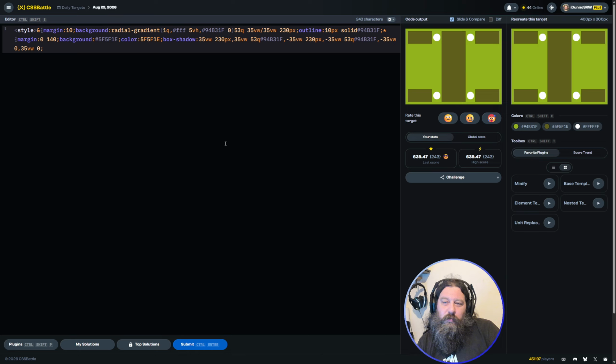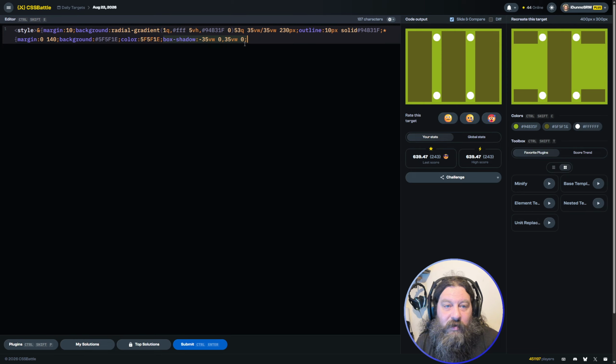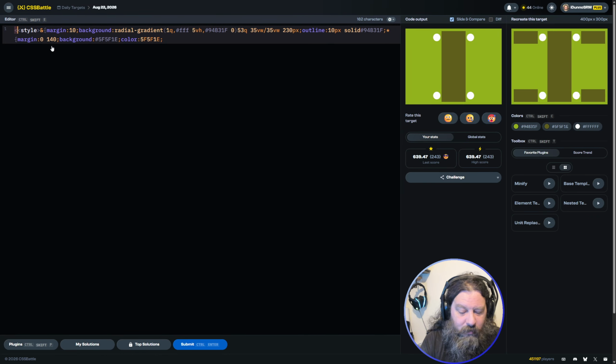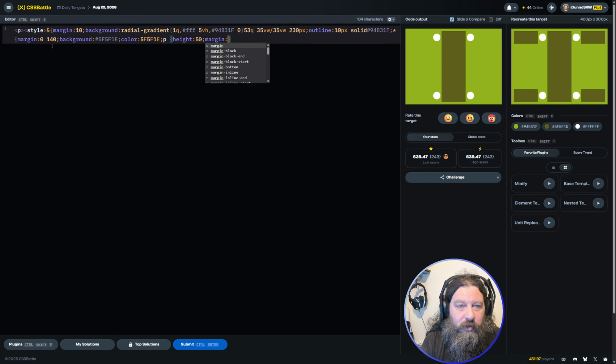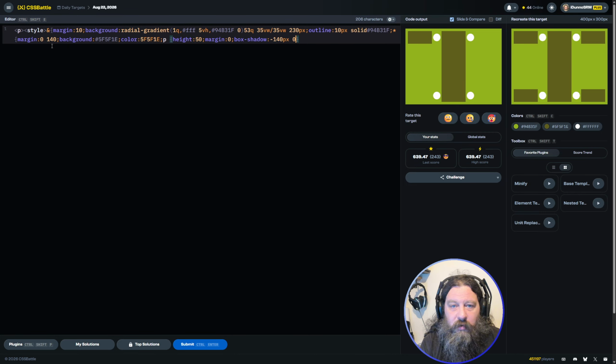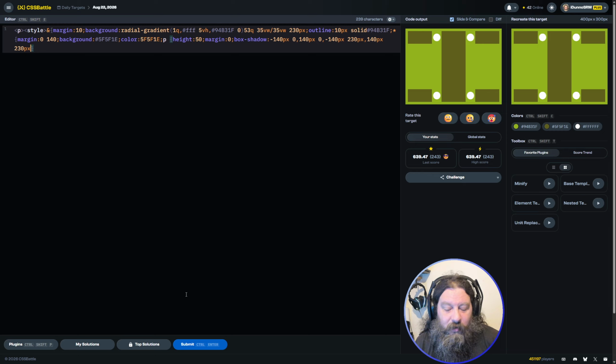What we could do is, instead of having all of these, in fact, instead of having any of it, we add a height 50, margin 0, 40 pixels 0, by 40 pixels is 30 pixels, and 140 pixels 30 pixels. That saves us a few more characters.